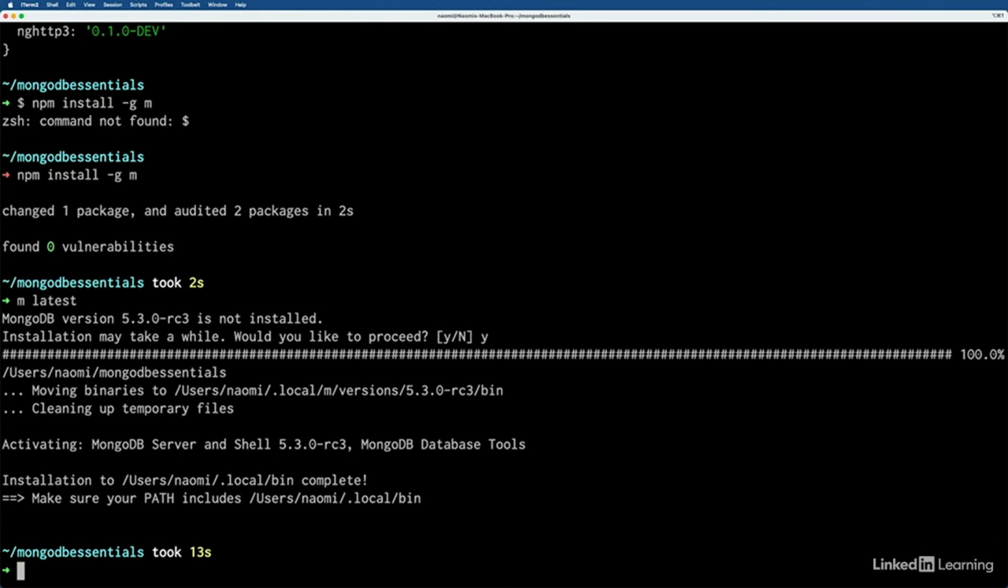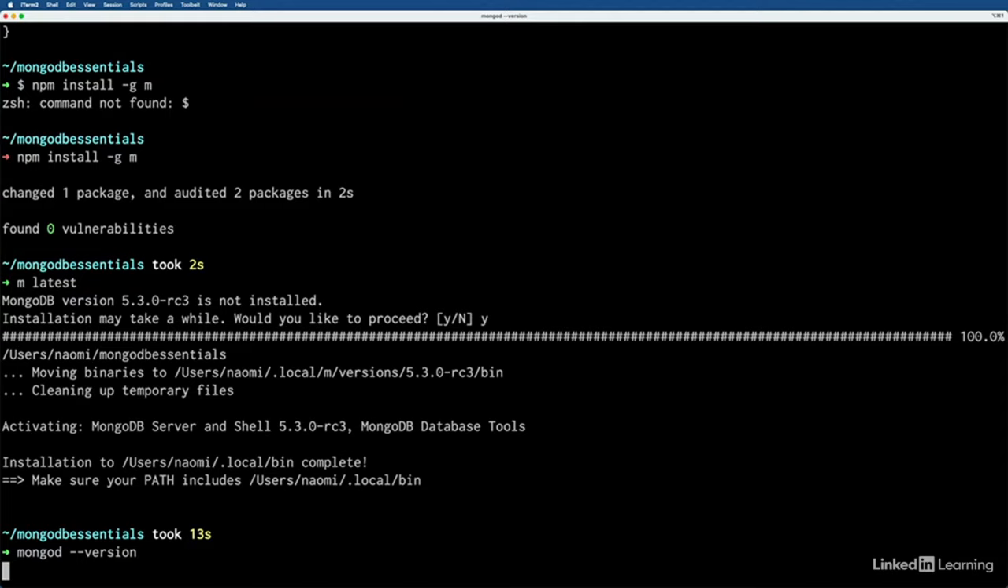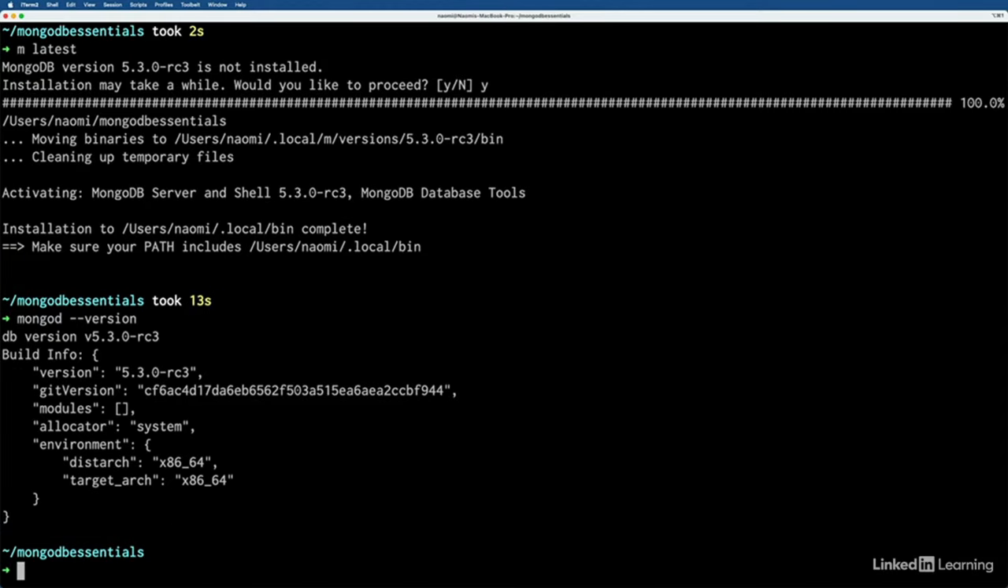All right, that's installed. Now it's telling me that I should make sure the path includes the directory where MongoDB was just installed. I know it does, but you may want to or need to add this to your path. All right, to check that we can actually run the command, let's just run the mongod command and check which version we've got here. Right, that's returning version 5.3. So everything's good to go here.